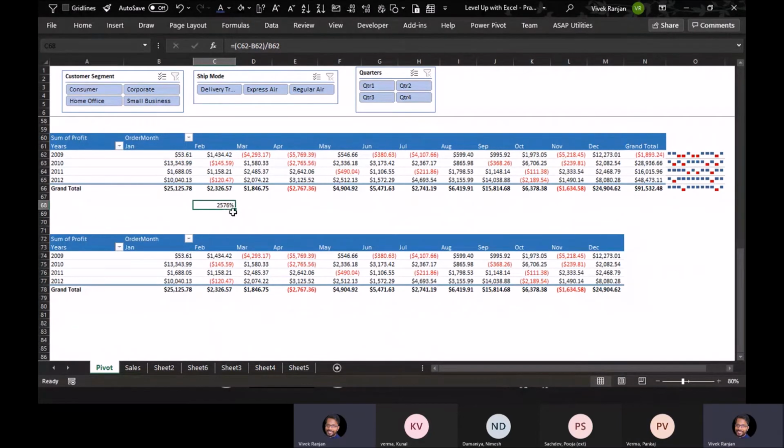So technically there is a 22,576% change. So from $53, the profit changed to 1434, and so on and so forth. Then in the following year, it went down by 399%. Then again there was a slight improvement of 34%, although we were still in loss, right?